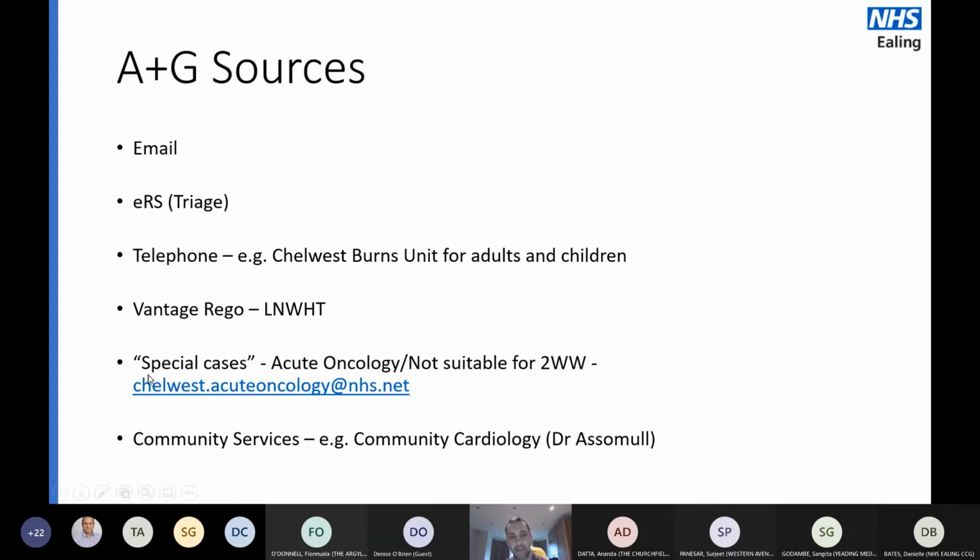There are other sources, such as special cases, I call them, where they're not really listed anywhere. I try to keep a separate list, and eventually we do add them to the overall list as published on the Northwest London website. But I found this one the other day, which is an acute oncology clinic run in Chelsea and Westminster.